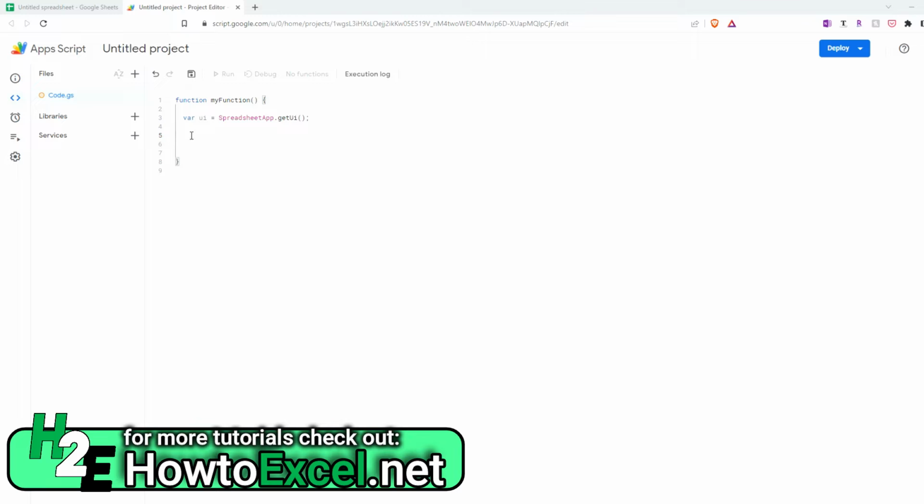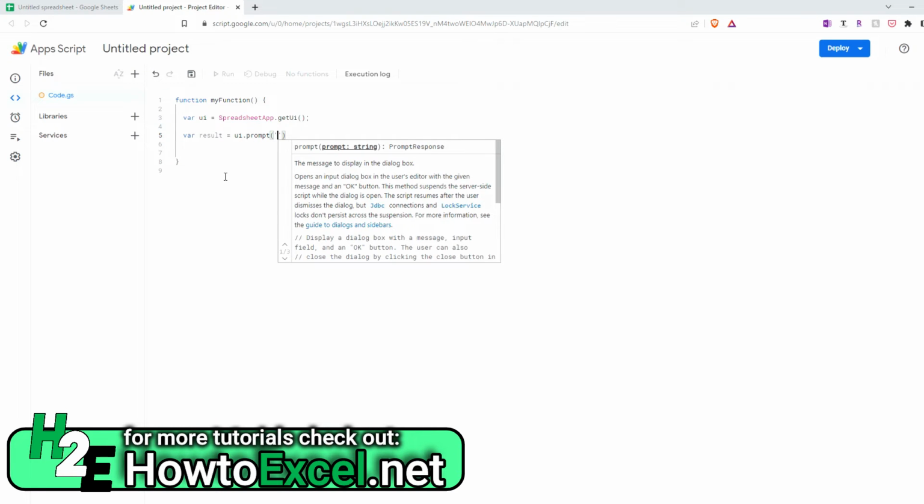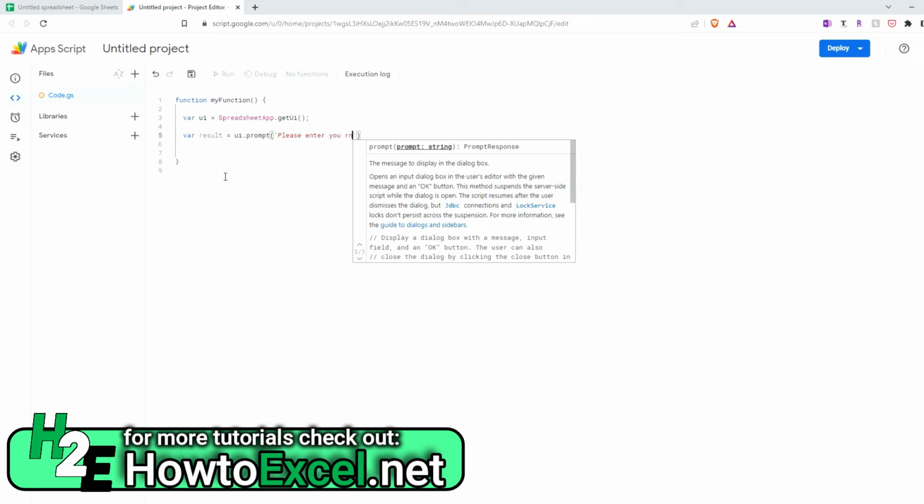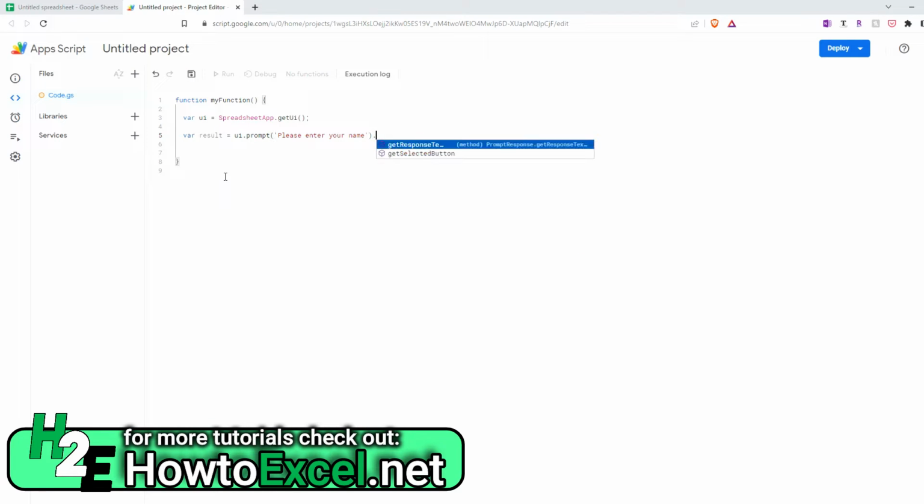Now, what we need to do is start collecting the actual responses from the prompt. So I can create a variable called result and set that equal to ui.prompt. And this is where you can enter the string that you want someone to see. So let's say, "Please enter your name." Close that out. And in this case, because they're just entering text, I can use getResponseText(), open and close. Save it.